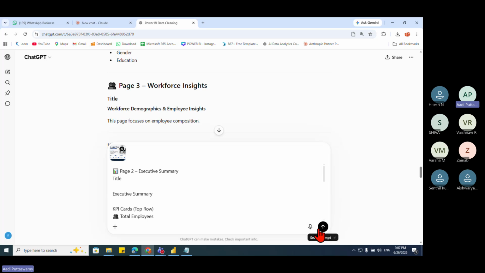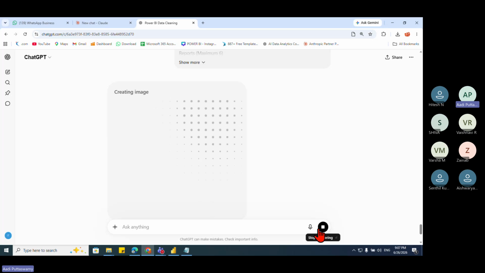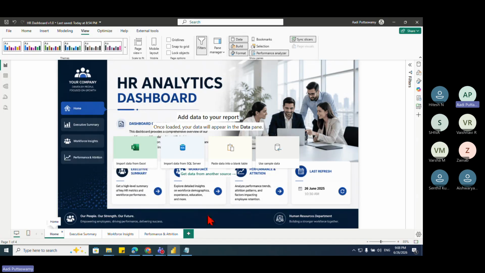Okay, let me run this. Now it might take time. Why? Because it has to generate the image. But I cannot guarantee that it will always give the right image that I want. That is why usually what we do is we keep this as an example and we do this manually. But since we don't have time, we have to manage with this.